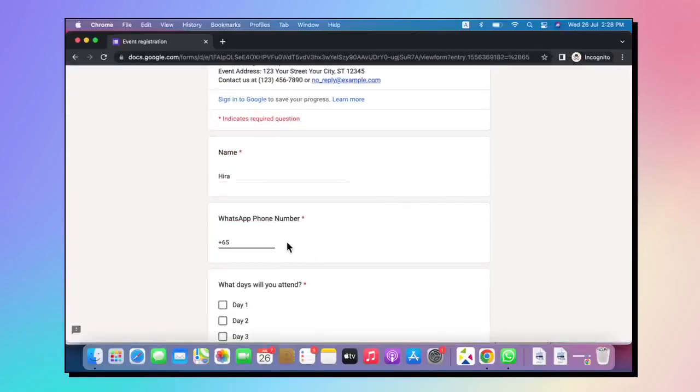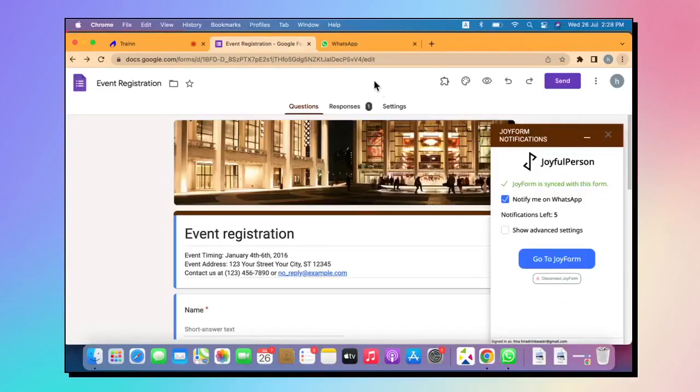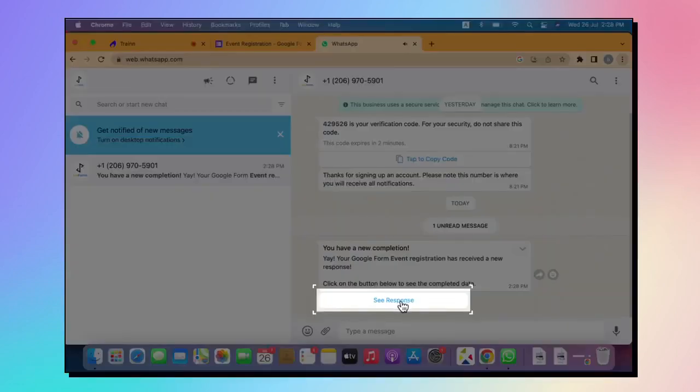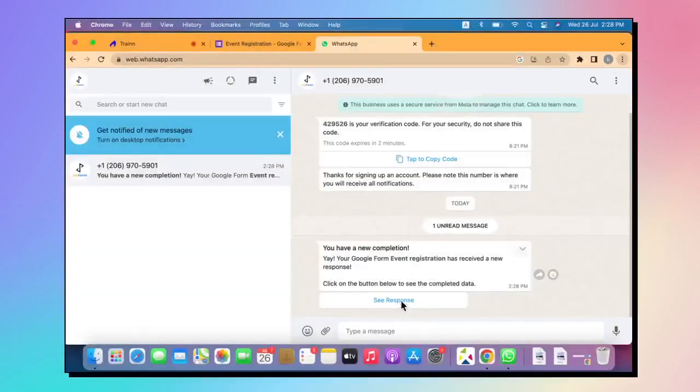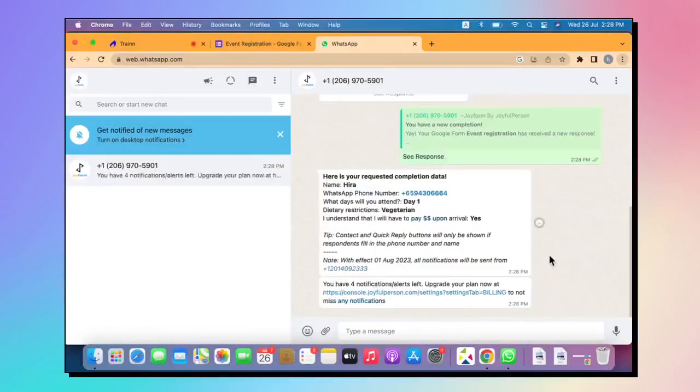Now, give your form a try by filling in all the fields. After submitting the form, you should get a notification on WhatsApp that you have a new completion. Press See Response. Congratulations, now you can start seeing all your Google Forms responses in WhatsApp.